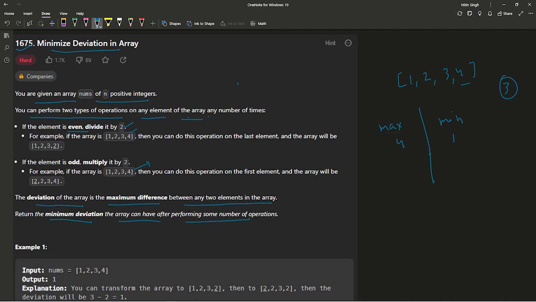We can see that this 1 is odd, right? So if it is odd, we can multiply it by 2. Now if we multiply it by 2, it will look like 2, right? So now what is the maximum possible value? That is still 4, but the minimum is 2 now. So if the minimum is 2, we get a deviation of 4 minus 2, which is 2. So now we have improved our deviation, that is 2. And still we can do better.